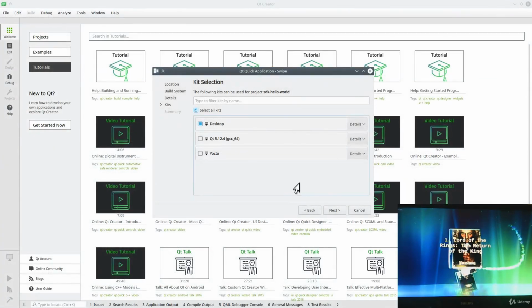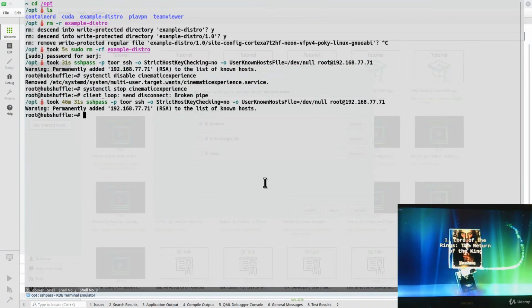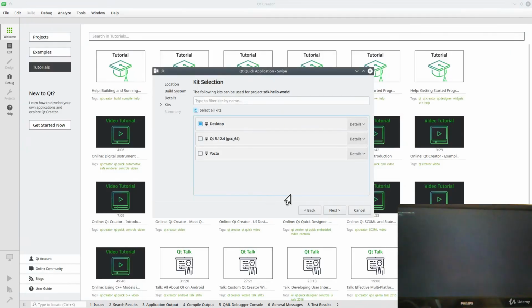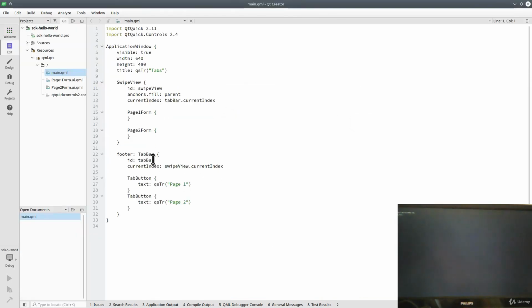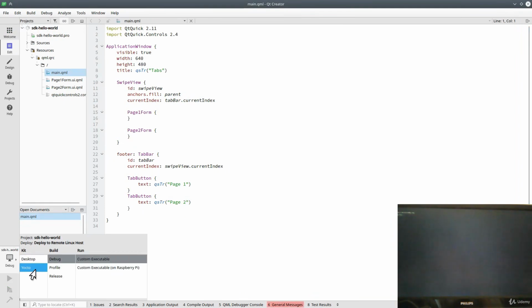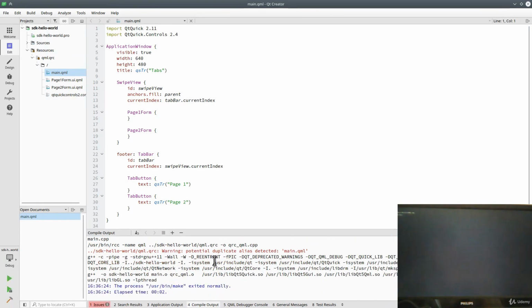Okay. I'm gonna go ahead and SSH into the device and stop the cinematic experience app. Okay. I'm gonna choose this. Actually, you might also want the desktop kit. You want to test things locally before deploying. Okay, I'm gonna choose the Yocto device kit. See if it's built. Okay, it seems like it built fine. I'll try and execute it.